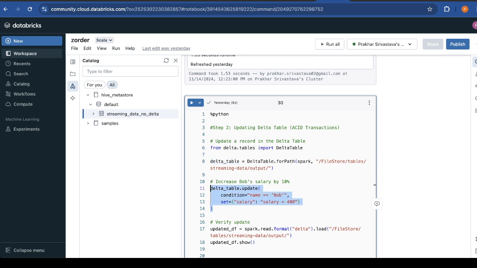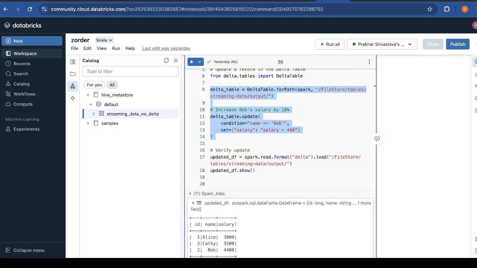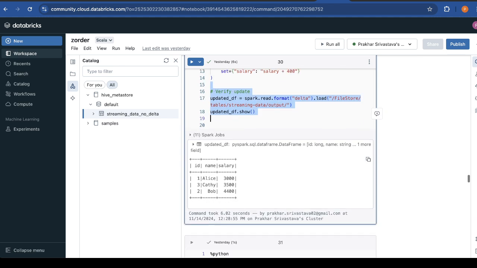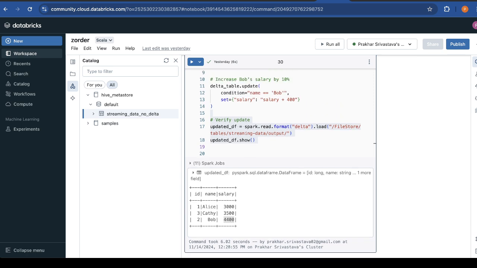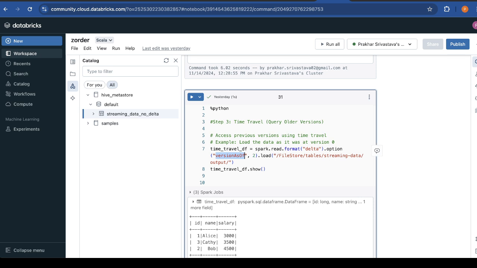So I'm updating the field, and once I did this, I am reading the same delta table again. This is the way you can update your table. And here you can see the data updated to 4400, because the salary is updated by plus 400. There is a version option, so second version, third version. Let's say if I want to see the initial version of the data, I use 0.